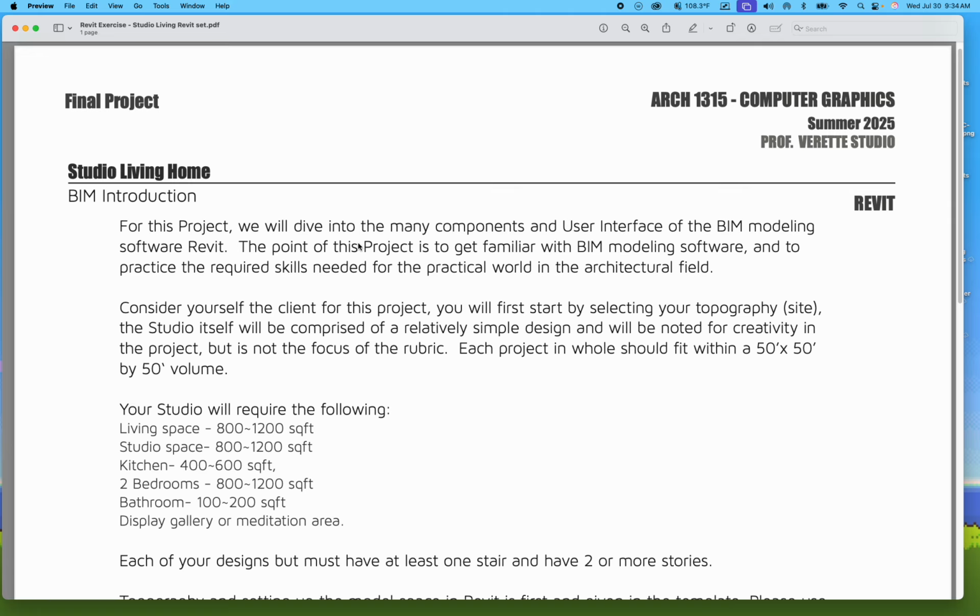So for this project, we will dive into the many components of the user interface of BIM modeling software Revit. The point of this project is to get familiar with BIM modeling software and to practice the required skills needed for the practical world in the architectural field, right? I can't tell you how many times you go for an interview, they're going to ask you, how good is your Revit? And now, after this class, you can say, I'm pretty comfortable, right?